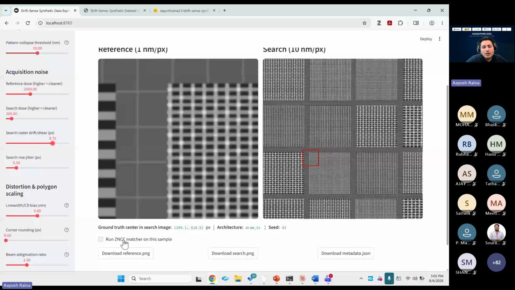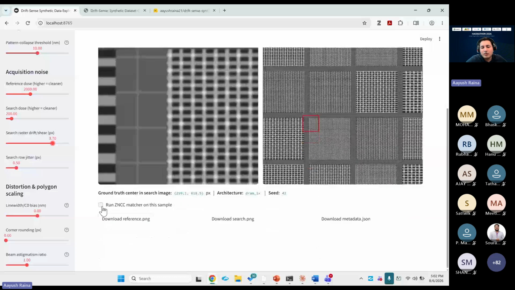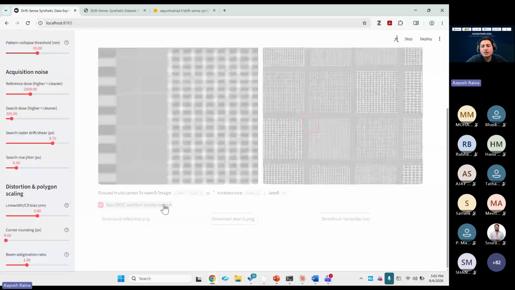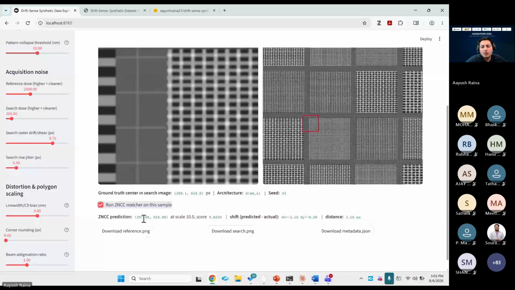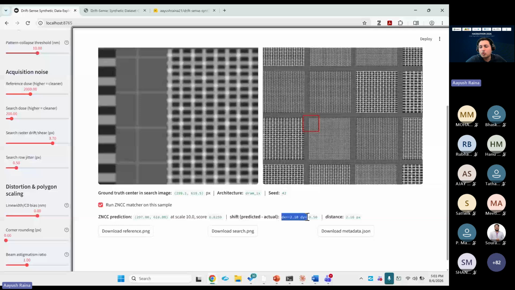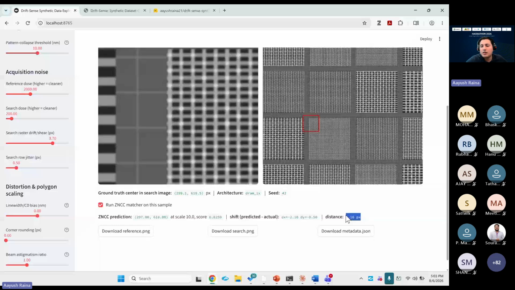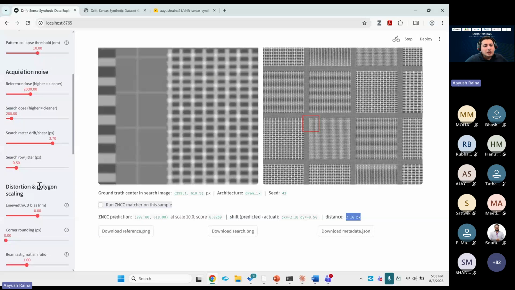You can also run some sort of a basic algorithm. Maybe somebody must have done it. So you can run that and see what your registration looks like compared to the original one. So if you see that it predicts this, the actual distance is like this, it made a 2 pixel error because of the noise. Okay, so a 2 pixel error means it's like 20 nanometers error on the right side image. This is interesting. You can play with this corner rounding.